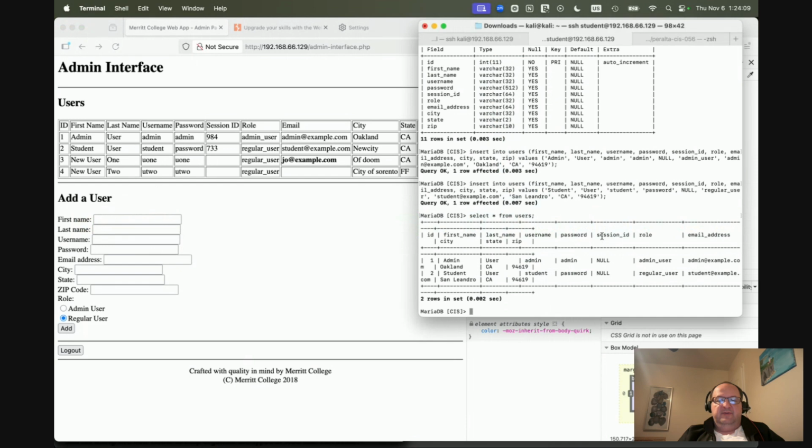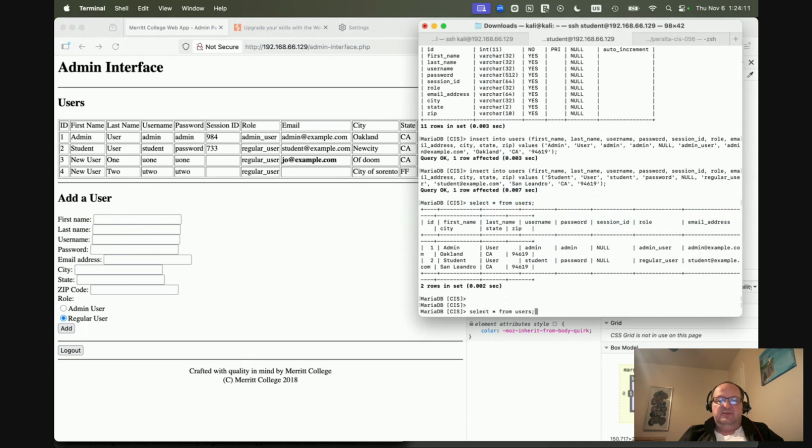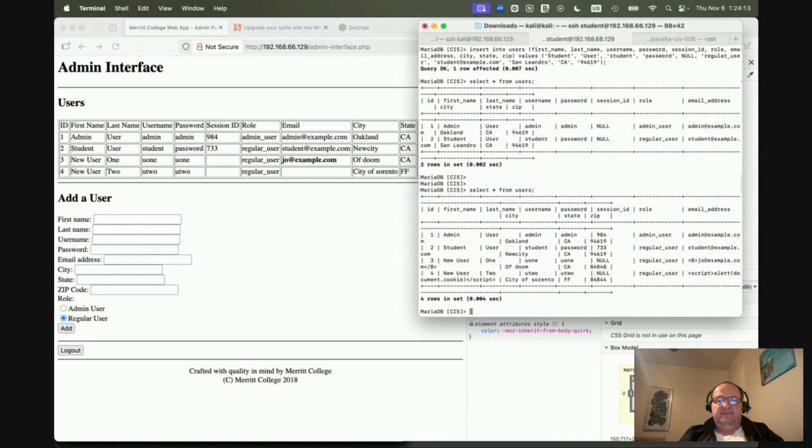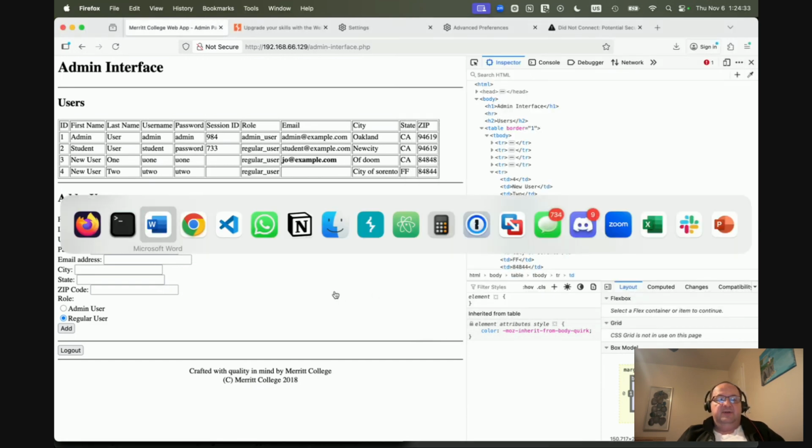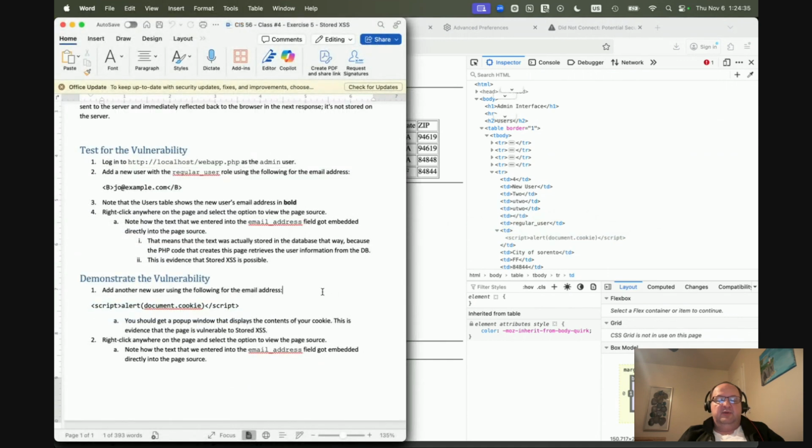Just to prove it to ourselves, let's look at these 2 users that we created in the users table. And sure enough, if you look at user 1, notice that their email address has literally stored the word bold in there. And this actually has alert, the JavaScript stored as their email address. So that is exercise number 5. We're able now to exploit with a stored cross-site scripting attack.